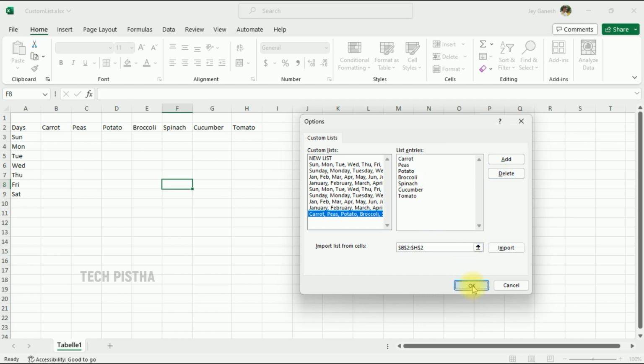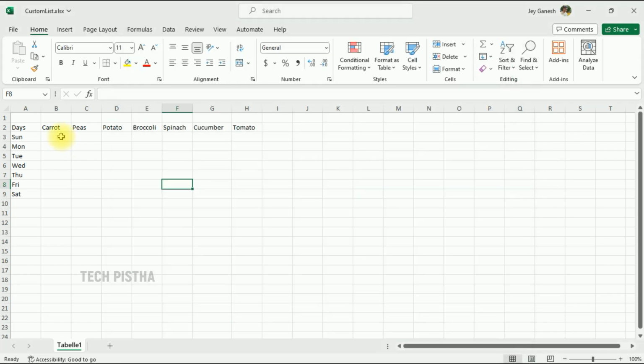Then you can click OK. Again you have to click OK. Now this list has been created as a custom list. So you can check it out.